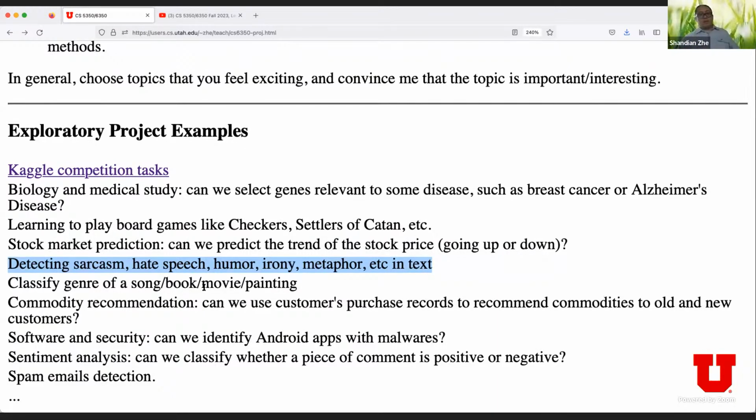Classify the rating of a song, book, movie, and painting. These are very popular tasks in recommendation. Recommend products: can we use customers' purchase records to recommend commodities to old and new customers? There's the Netflix challenge, and there are some data sets on the web that are very popular.